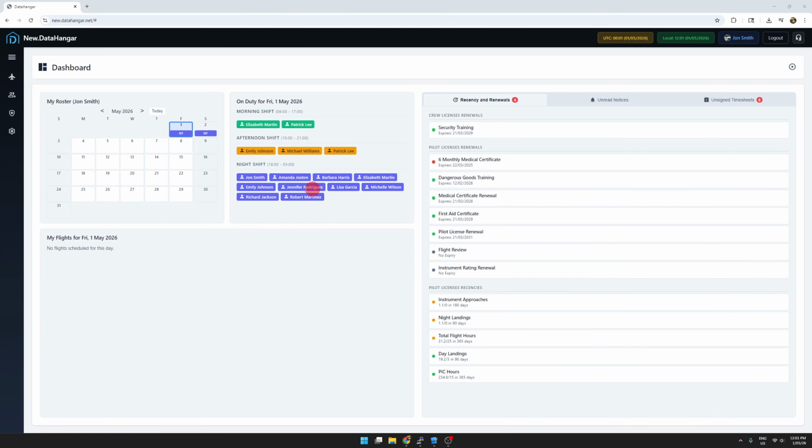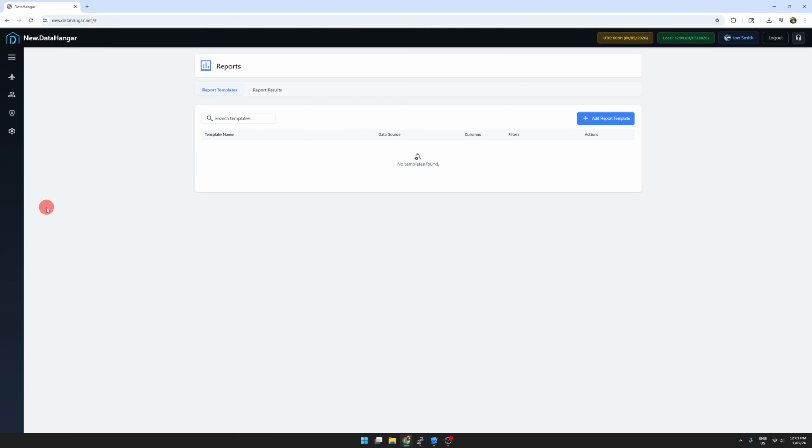To access Reports, click on Administration in the side navigation, then select Reports. This brings up the Reports interface, which is divided into two sections, Report Templates and Report Results. Report templates are the building blocks of your reports.